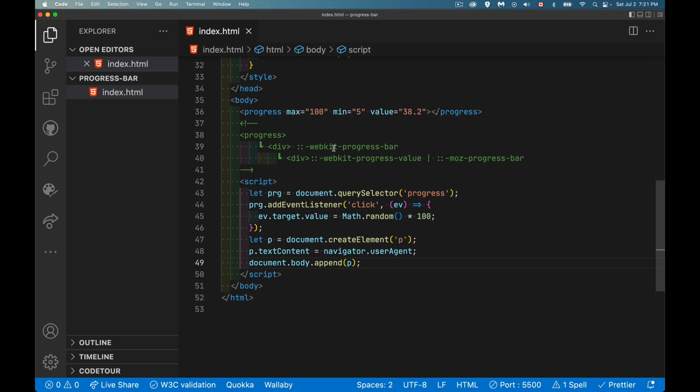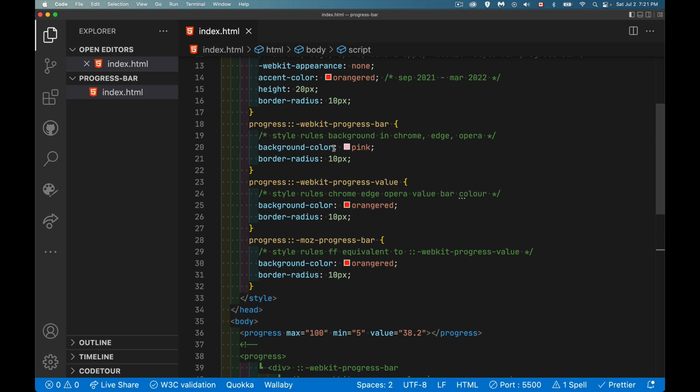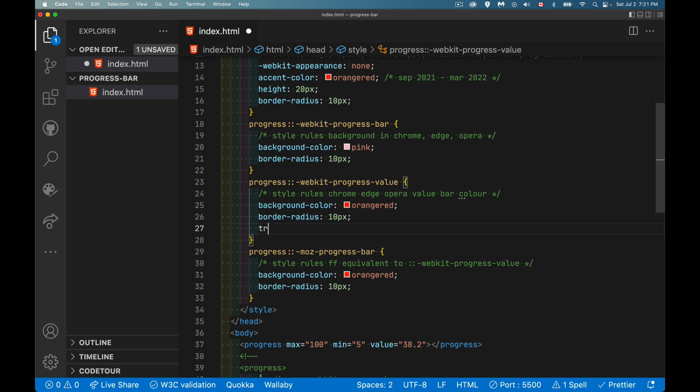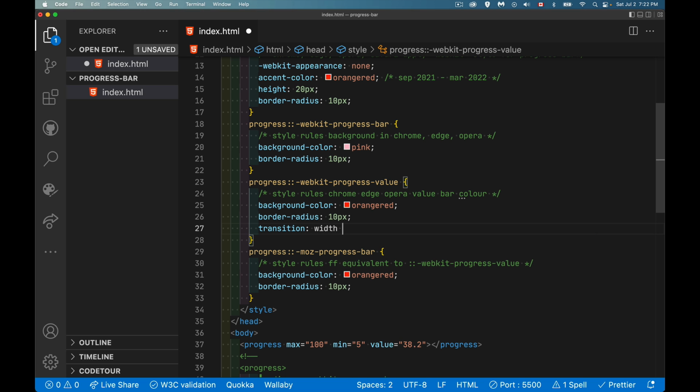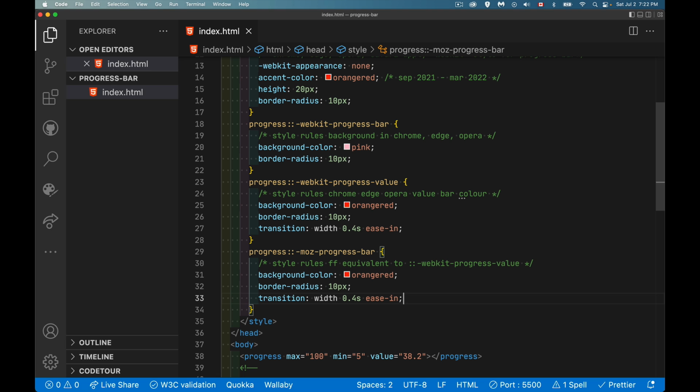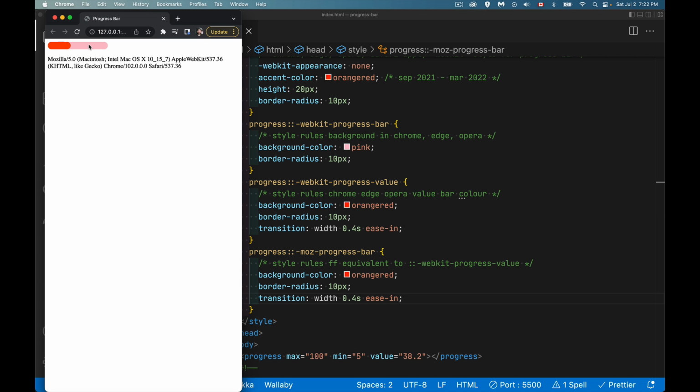And what we're going to do is we're just going to come up here and into the same places that we were doing this before. So in the progress value and bar, we're going to add transitions. So when the width of this transitions, let's take 0.4 seconds, and we'll do an ease in. There we go. So on those two things, there we go. So now we can see as it moves, we have a bit of a transition.